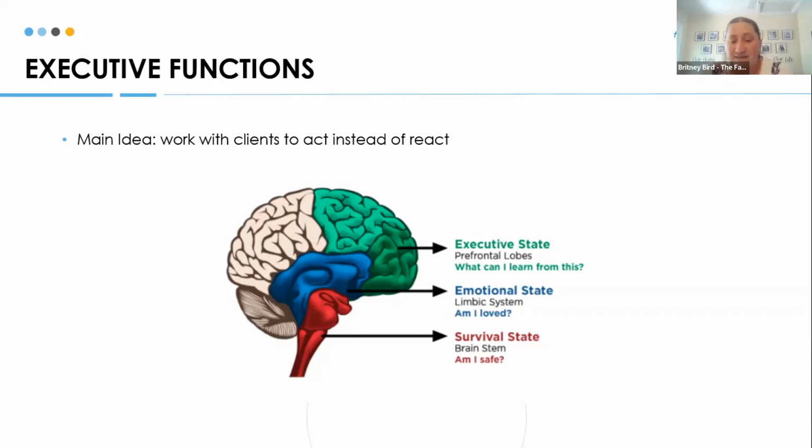Once I have that safety and that relying connection, then I'm going to be able to move into my executive state or the prefrontal cortex. This is where I do my learning. This is where I do my communication. This is where I do my effective, positive decision-making. This is where all of those important things that make us human happen.